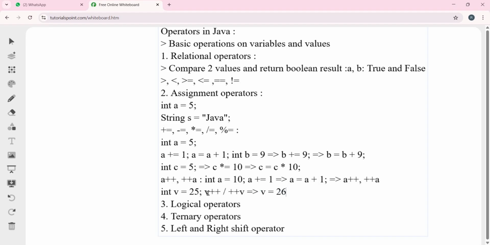Now what is the difference between a plus plus and plus plus a, right? These two are giving the same result. If suppose a is equal to 10, this is giving 11 and this operation is also giving 11. Now what is the difference between them?